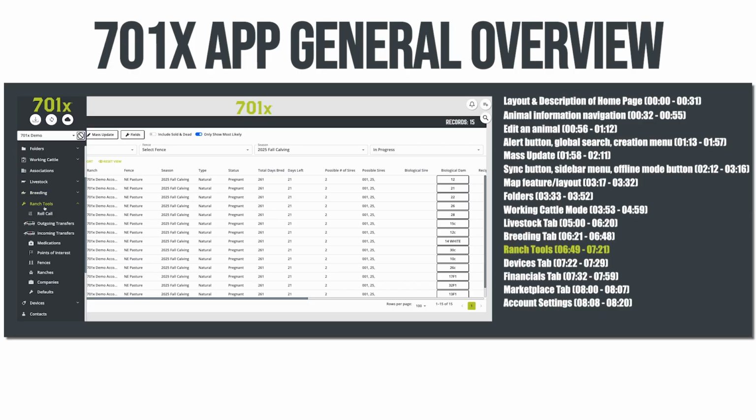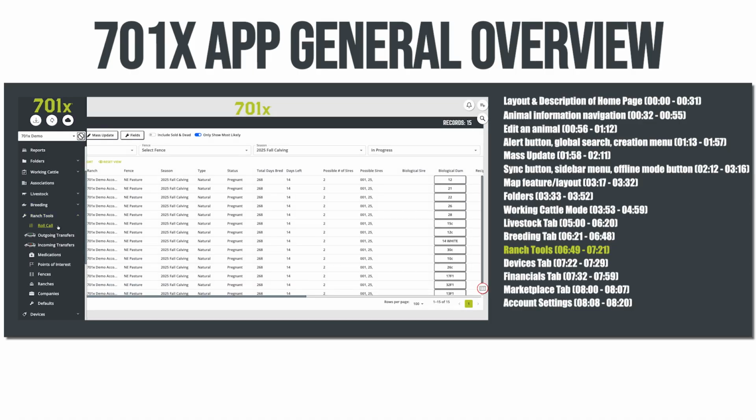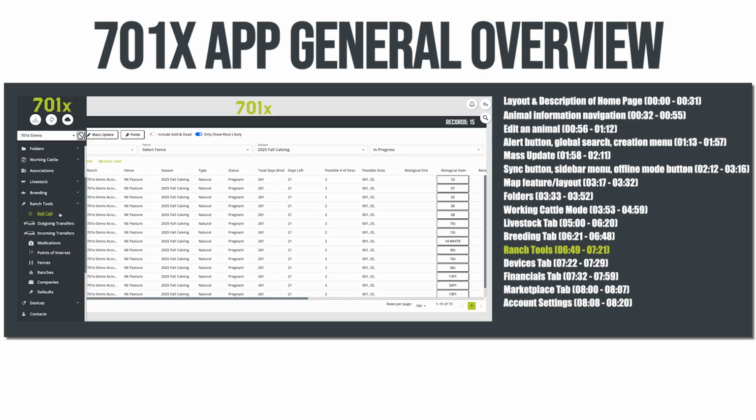If you click on Ranch Tools, the first feature you'll notice is our roll call. This is meant to be used as a digital head count and to be paired with our XT Lite and our XT Pro tags. This feature is more utilized on a phone or mobile device, so stay tuned. We'll go into more detail in another video. We have outgoing and incoming transfers if you're transferring animals between 701X users. You have your medications that you can add, points of interest in fences, which we've found in other areas of the app as well as your ranch settings, your company settings, and any default settings that you want to add to the app.